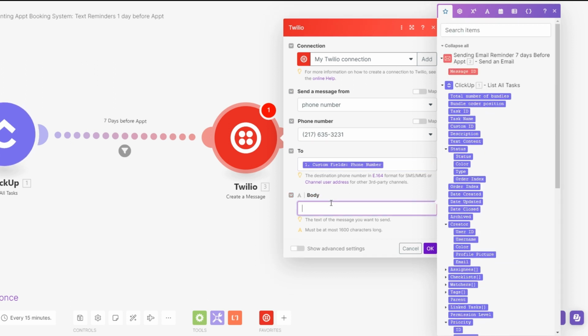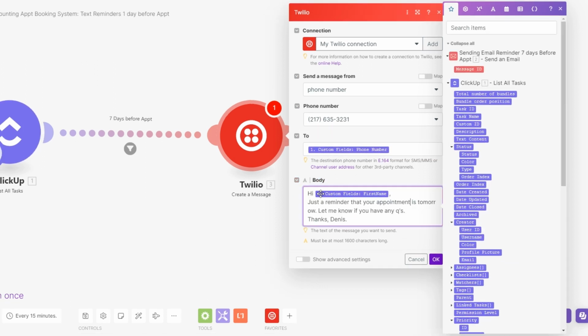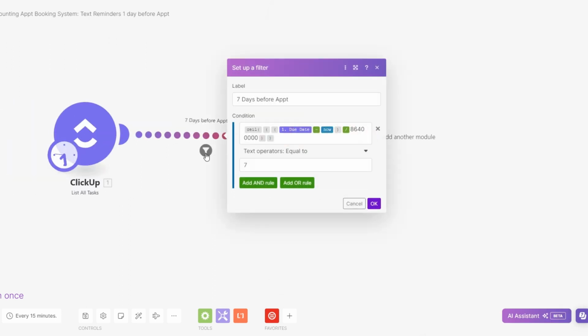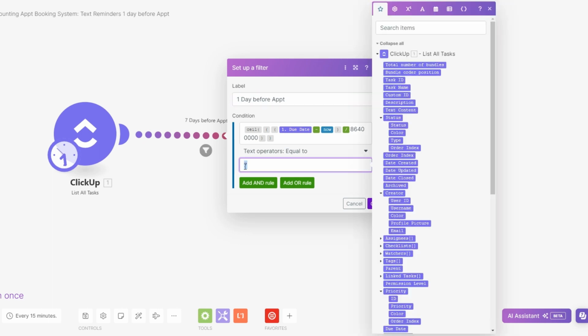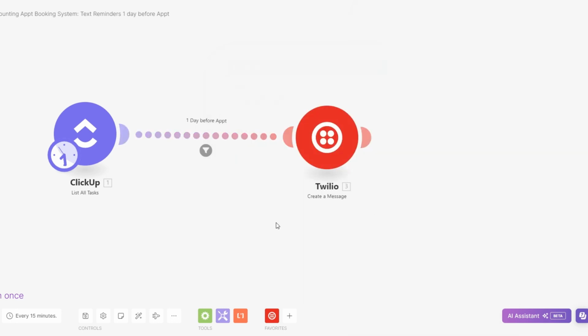on our custom fields, and then add the body of our text. And then the body of our text could be on the lines of, hi, first name, just a quick reminder that your appointment is tomorrow. Let me know if you have any questions. Thanks, Dennis. Then click on OK. And then here we can set up our filter and say, instead of 7, it's 1 day before appointment, and then change it to 1.